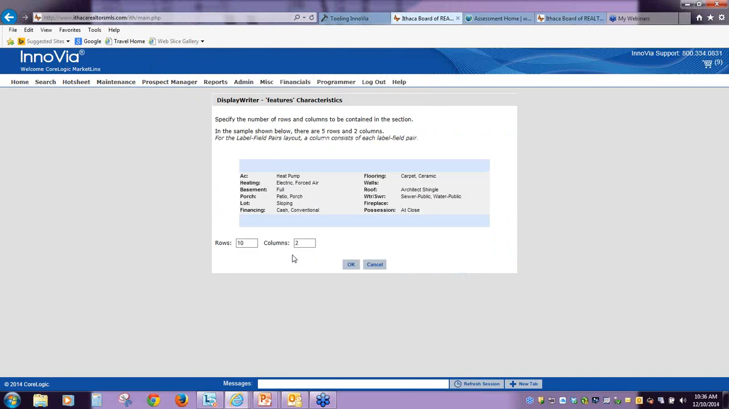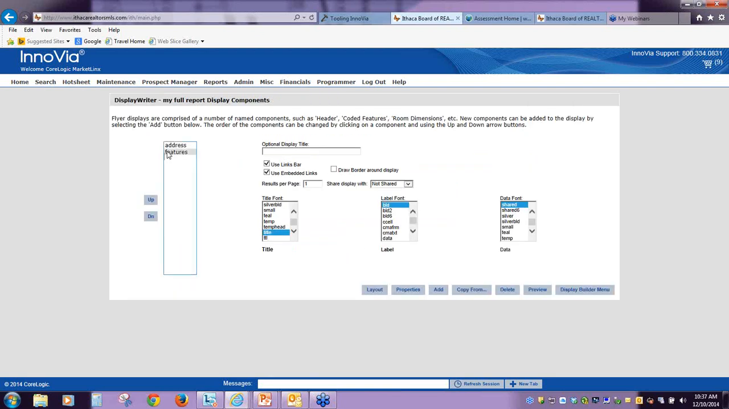And click OK. How many rows, how many columns? Basically, a column consists of a label field pair. So how many rows, how many columns? We have 2 columns, 10 rows. I'm going to click OK. Well, actually 5 rows. Let's do 5 and 2. Click OK. Now you're going to click on it and go to Layout.